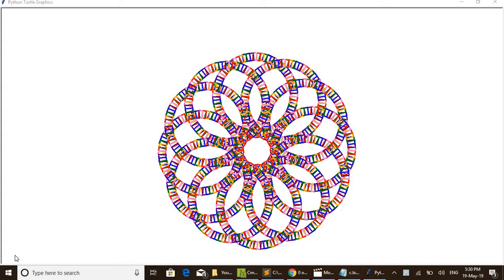See this another design. This is using Turtle Graphics, and first I will execute the code and show how this one is drawing. After completing that, I will explain the code in detail.